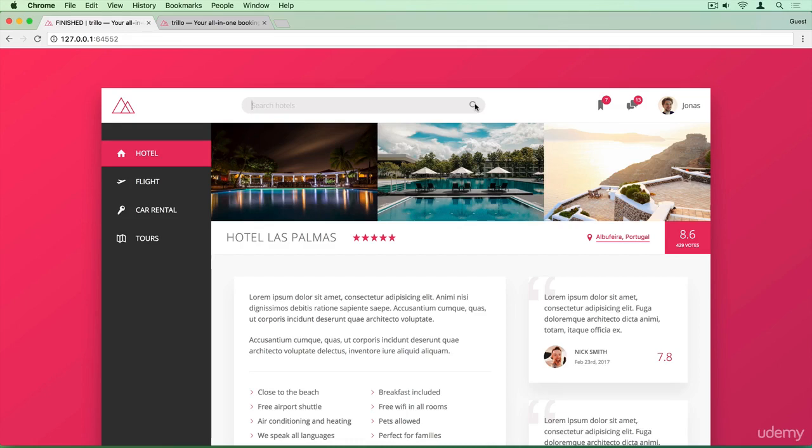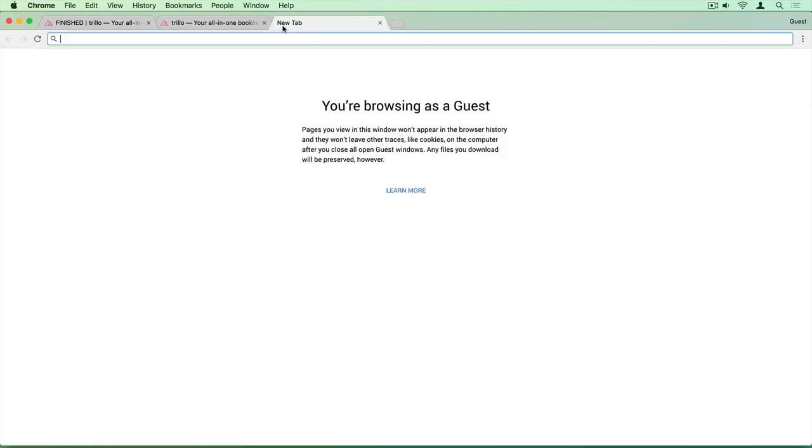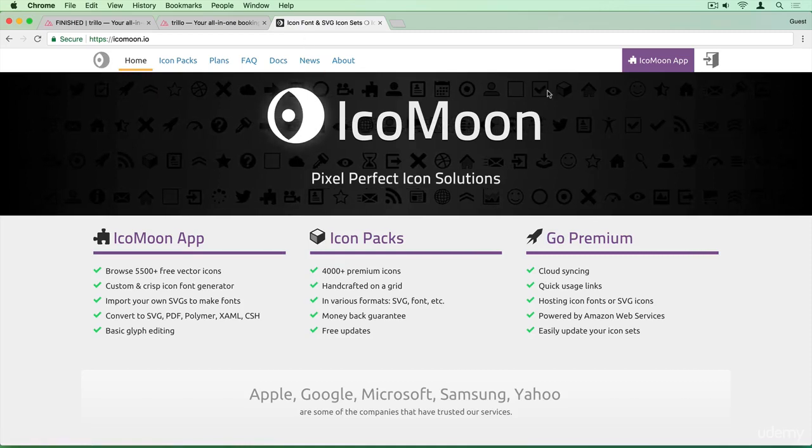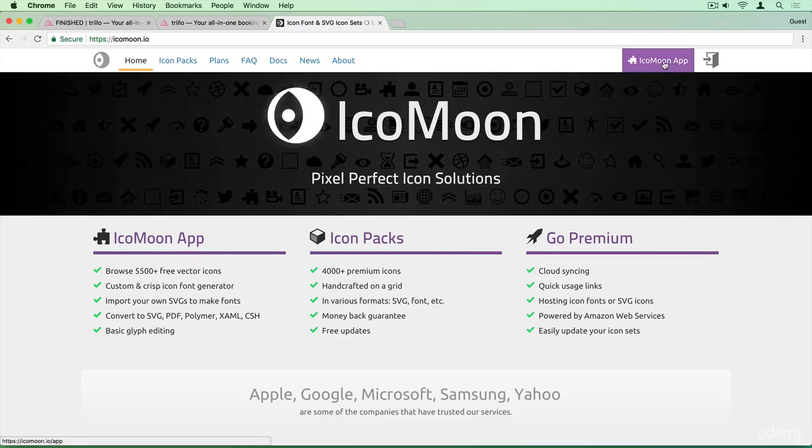Now what is SVG actually? Well, SVG stands for Scalable Vector Graphics, and it's just basically a way of writing vector graphics with code. But don't worry, we're not gonna write any SVG code here for icons, okay? Instead, we're gonna use a great app called IcoMoon. And so let's open that one, icomoon.io. And so it's just really a simple web app, okay? So let's move here to where it says IcoMoon app.